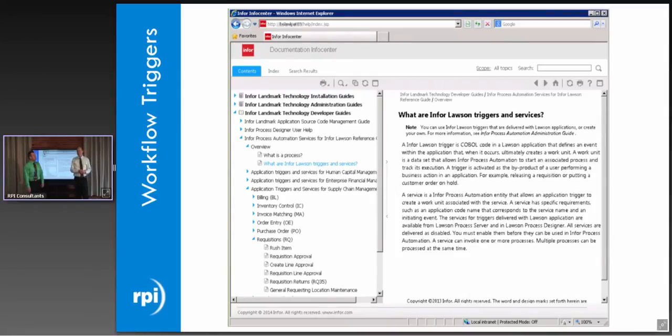It's possible to do approval for a transaction that doesn't have a built-in trigger. It's just more difficult because you have to create the trigger yourself. So it's a bit of customization either in 4GL or with Design Studio.